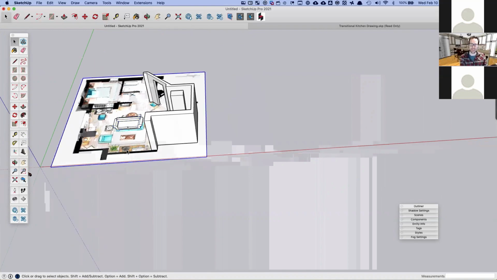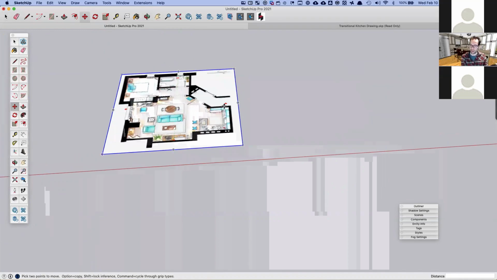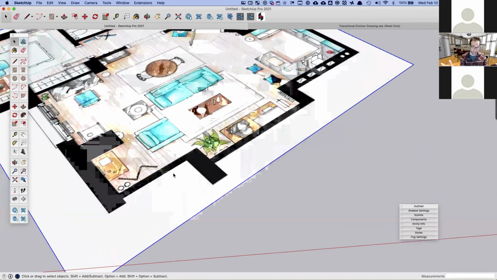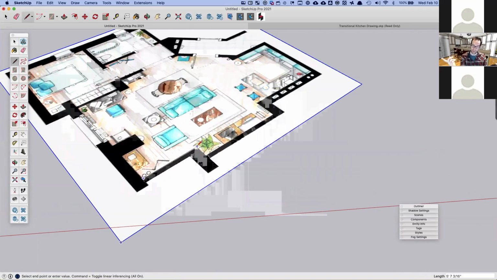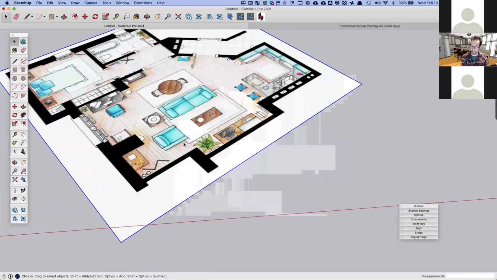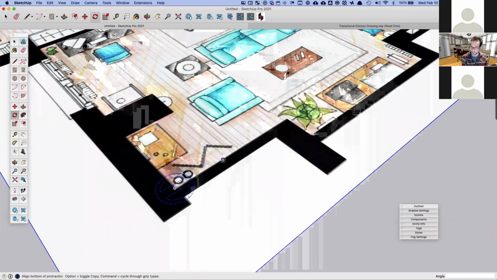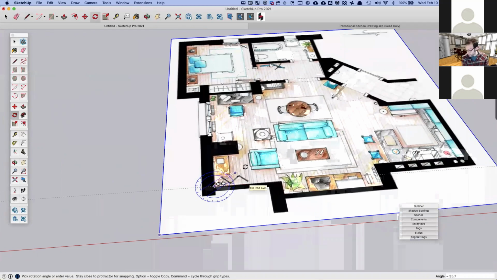So I'll do this on the same plan here. I'm just going to copy this over here. So let's say your plan came in and it was askew like this. The challenging thing with tracing a plan like this is that if you do what I did, none of the lines are going to snap because none of them are parallel with the axes in SketchUp. Now, there's a couple ways that you can deal with this. You could take the rotate tool and you could rotate it flat like this. That's one way you could do it.